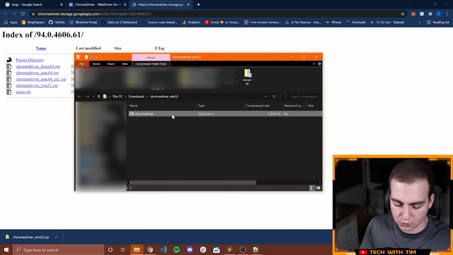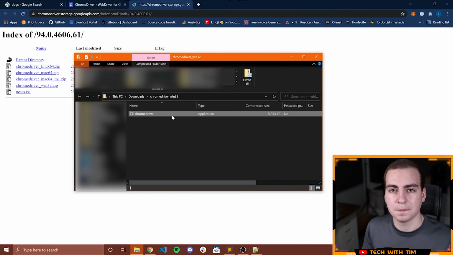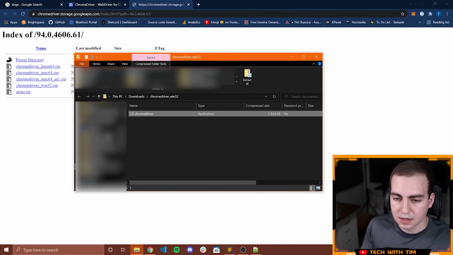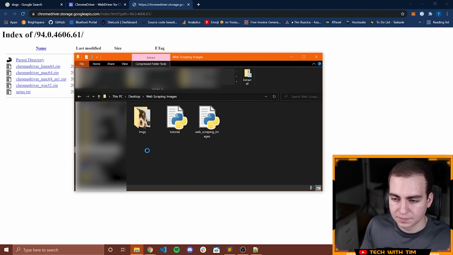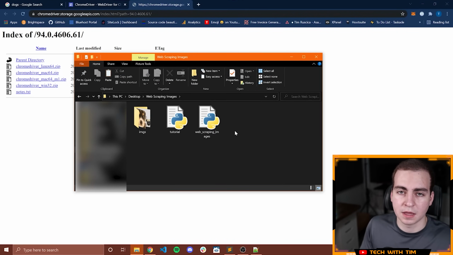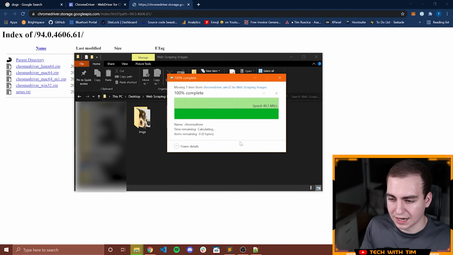So what I'm going to do is I'm going to cut this executable and I'm going to paste this in a location that I know. So paste it pretty much anywhere on your computer so that I can use it and reference it from my Python script. So what I'm actually going to do is go to my desktop. I have a folder here called web scraping images. This is where the tutorial is going to be. I'm just going to paste the executable right inside of here.